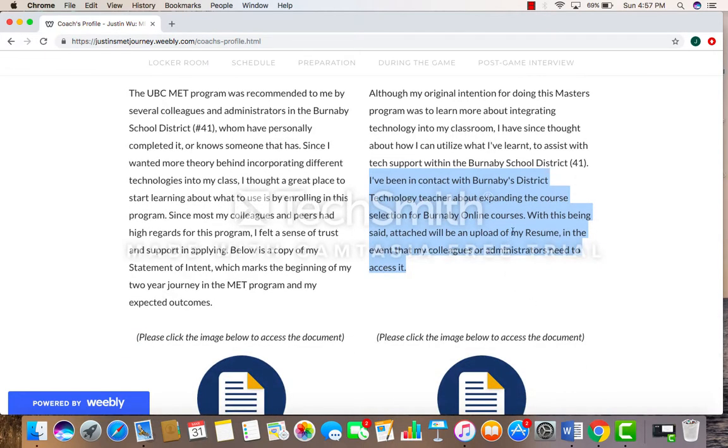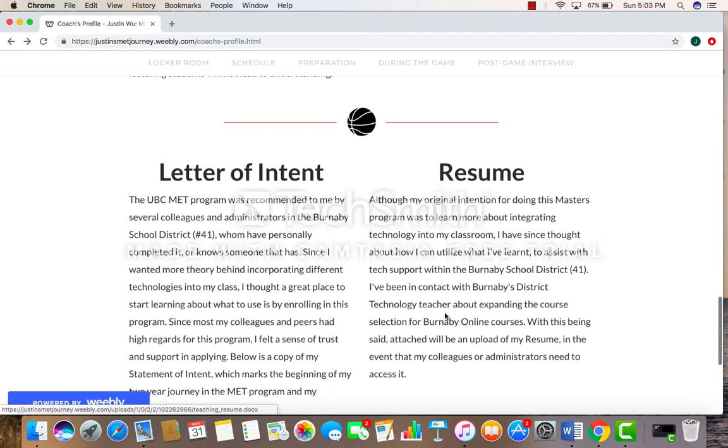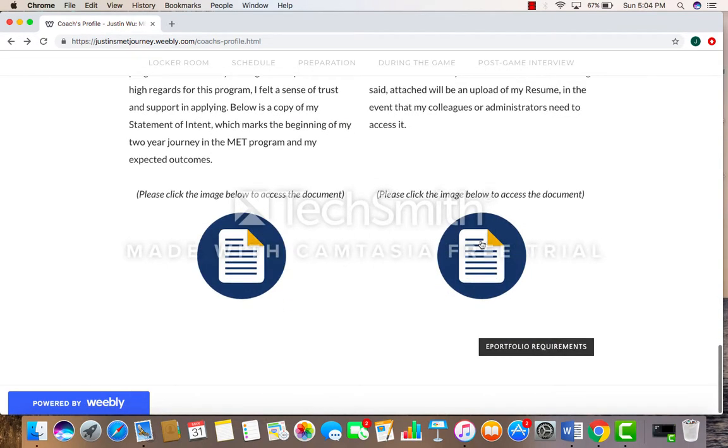One thing I highlighted over here is that I've been in contact with the Burnaby School District technology teacher, and I want to discuss and expand the course selections for the Burnaby online courses. This will be my upcoming goals for the next couple years after this MET program is completed. Lastly, there will be two icons at the very bottom of the page. This will give you direct links to the PDF versions of my letter of intent and also my resume.